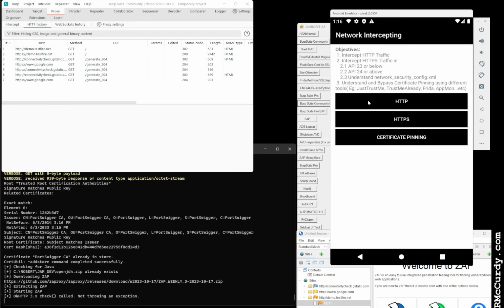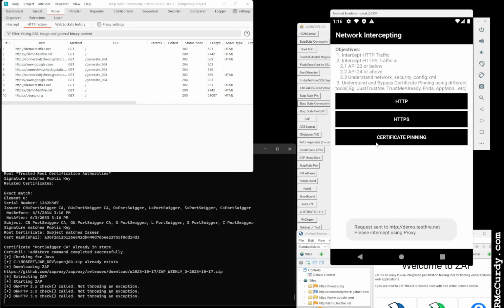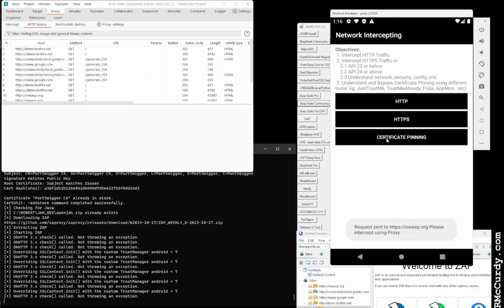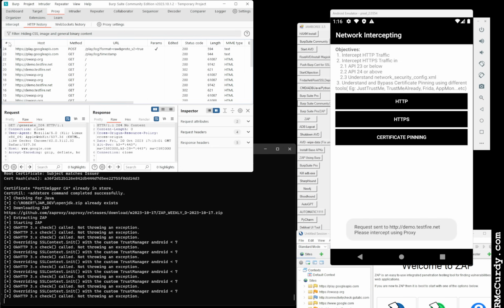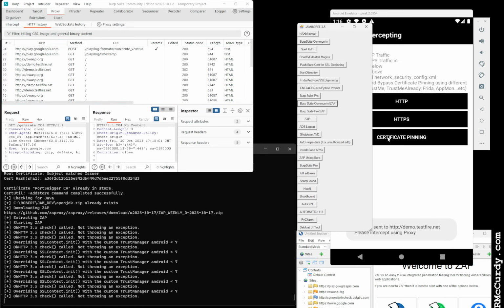Where's the app at? We'll do this HTTP. Yep, it's still running in the background. So we've got HTTP, HTTPS, and certificate pinning all good to go and happy. That's pretty much it. I've explained all the other stuff. ADB logcat is good for troubleshooting what's going on. And that's pretty much it.